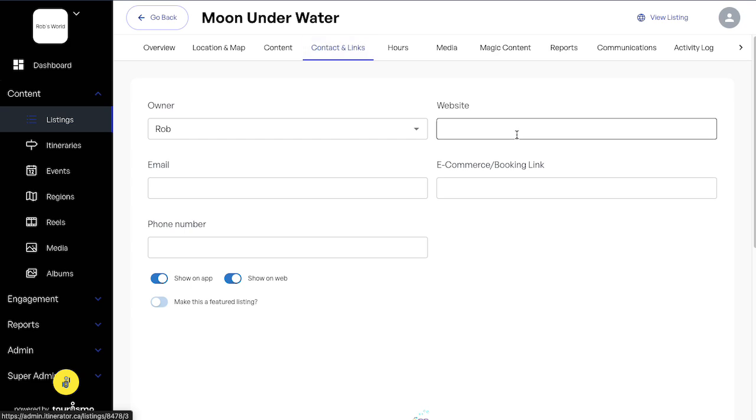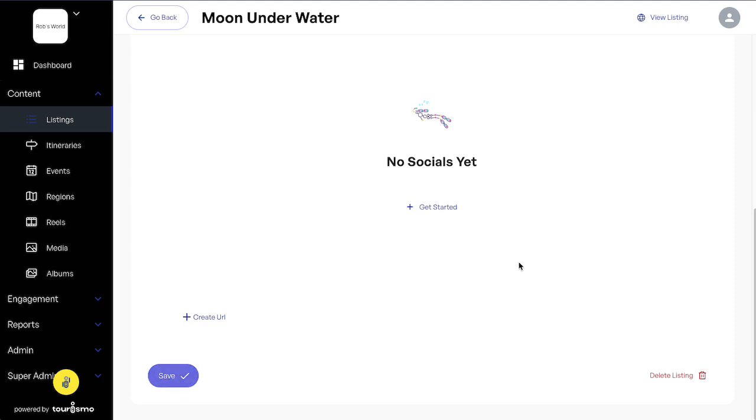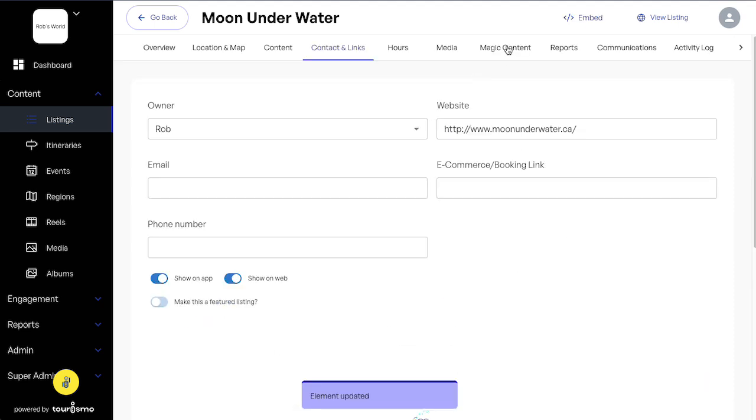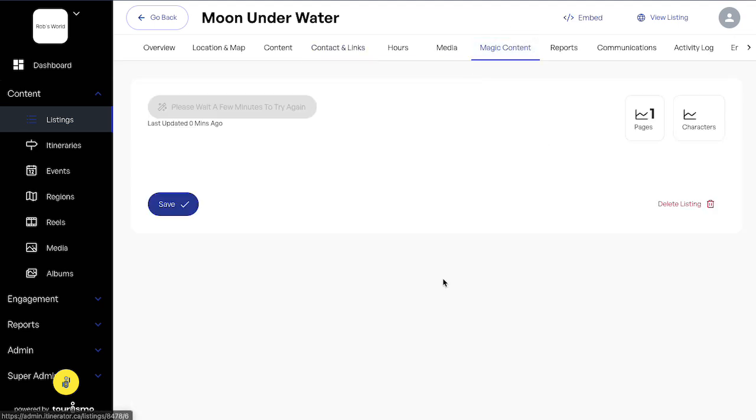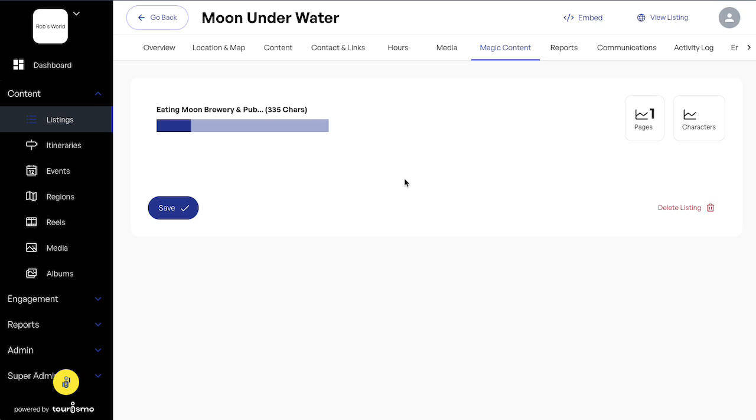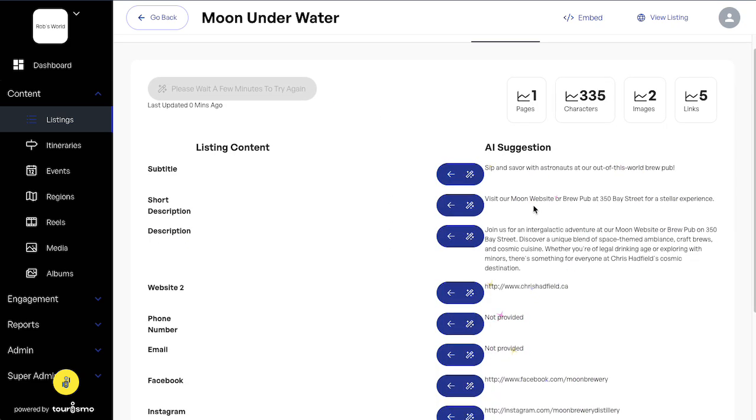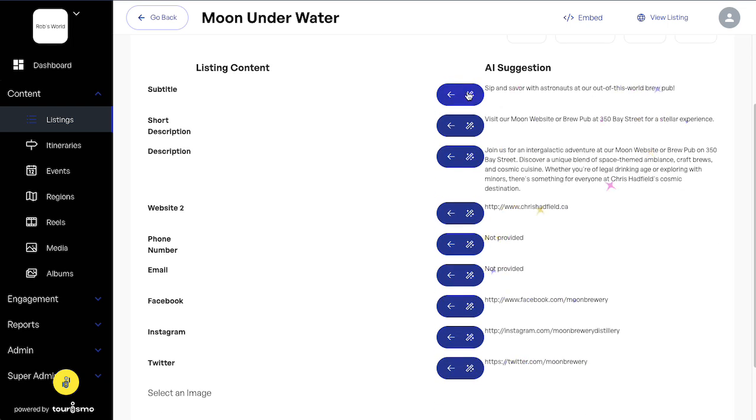So under the contacts and links, I'm going to drop that website that I copied previously. Then what I'm going to do is just make sure I hit save at the bottom, and then I'm going to head over to the magic content and sprinkle some magic fairy dust. Now this is going to rerun the AI using the URL that I provided, and then it's going to give me some suggestions that I can pop in.